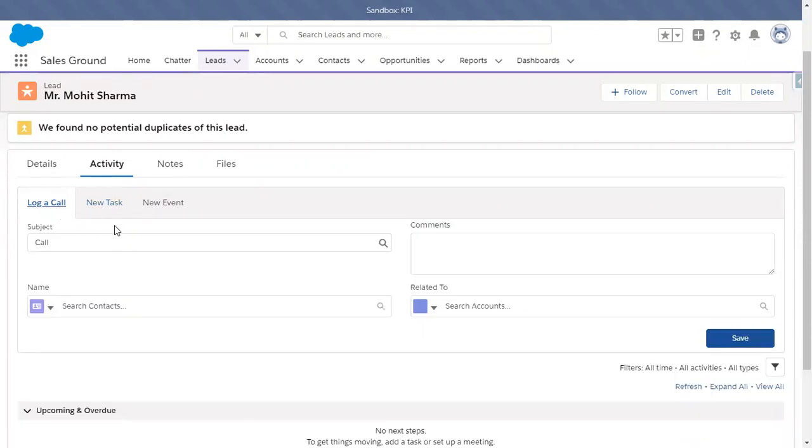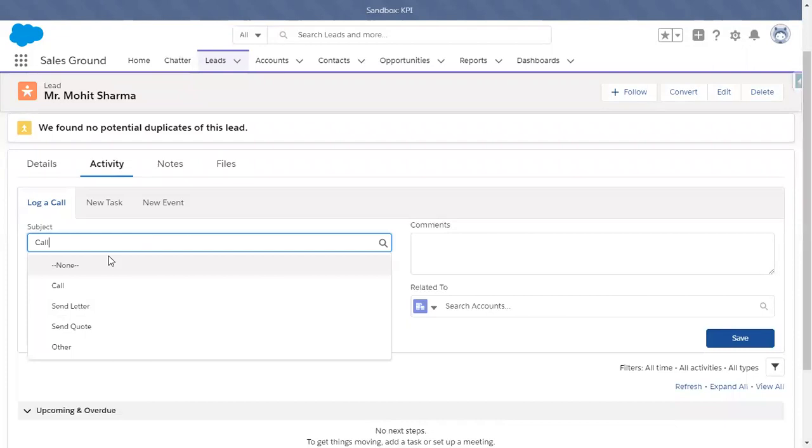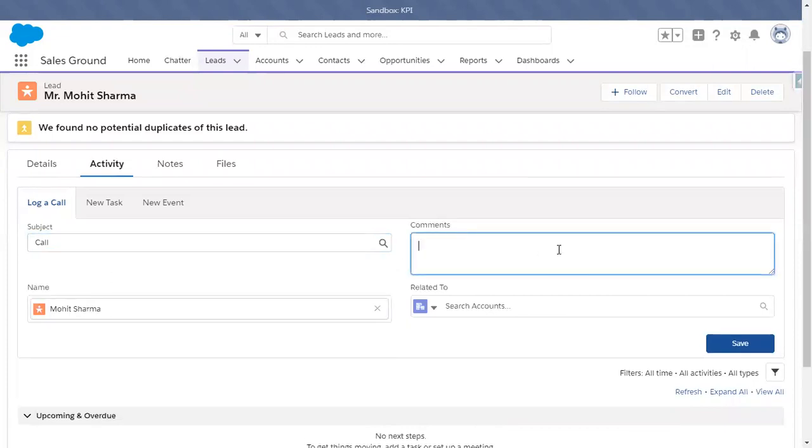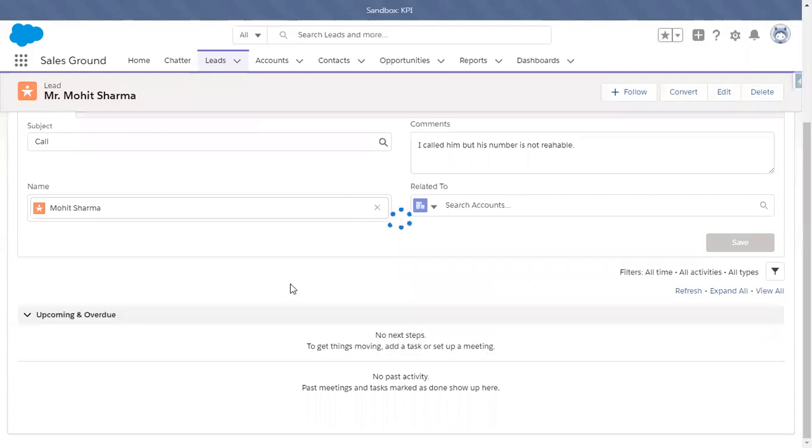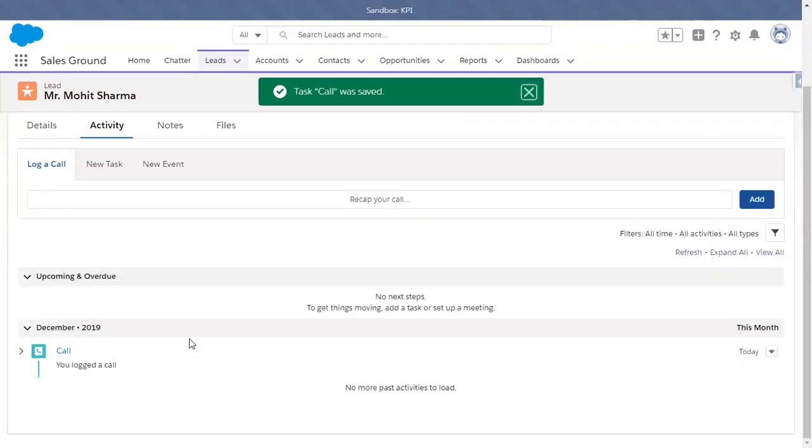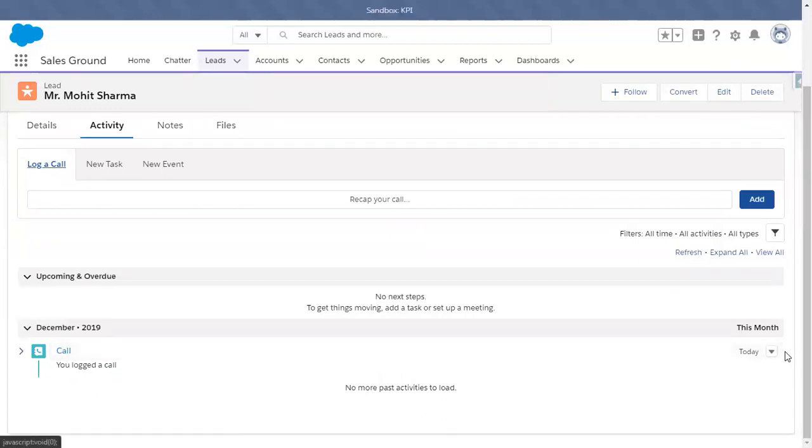If I want to log a call, then I need to click on this log a call button, then recap your call, and then I can add this as I just had a call with Mohit. What were my comments here? I called him, but his number is not reachable, and I can save it. So it will become my history over here. This is my history over here, like a call, right? You can see when I called them.